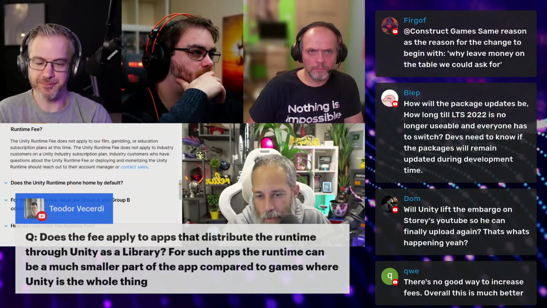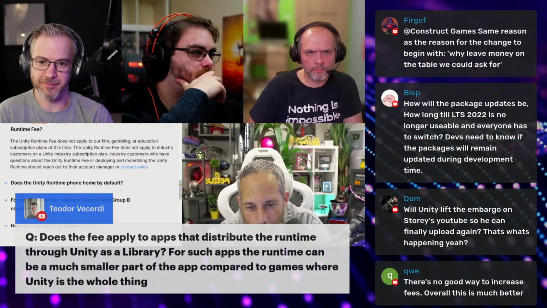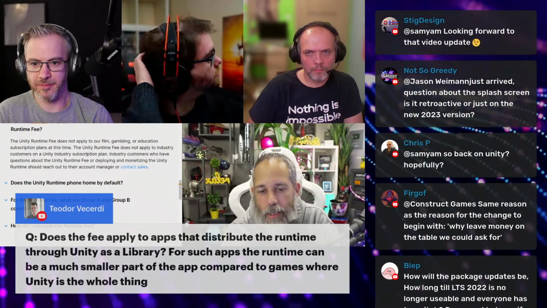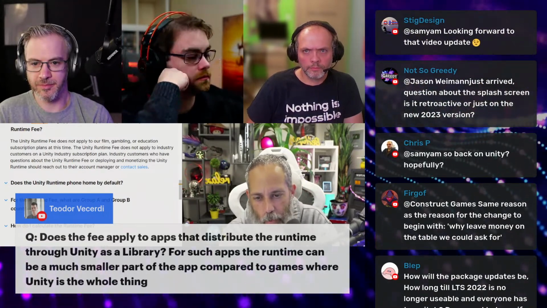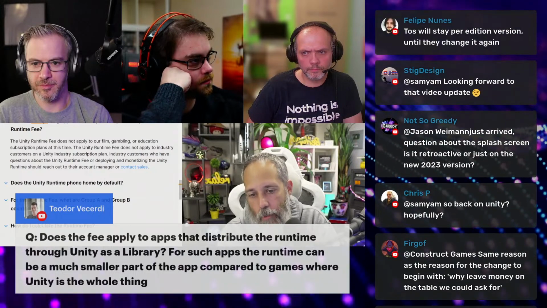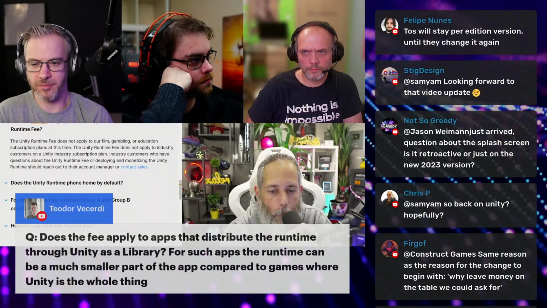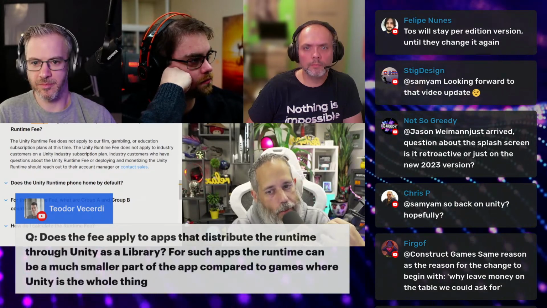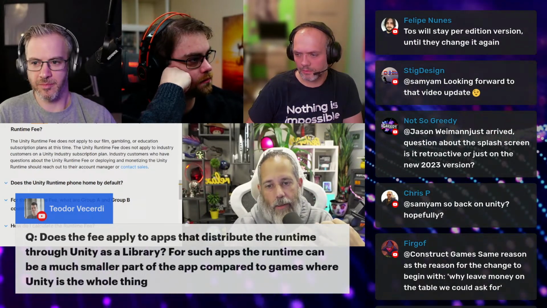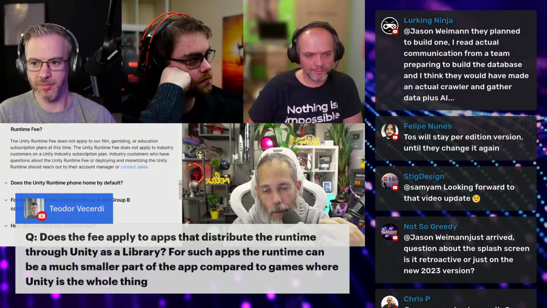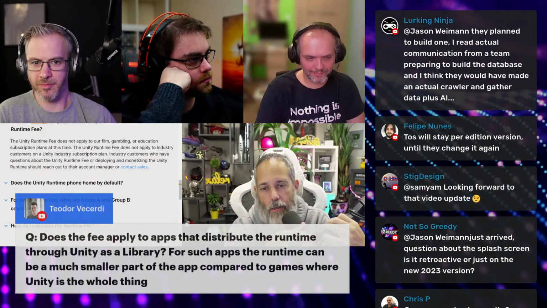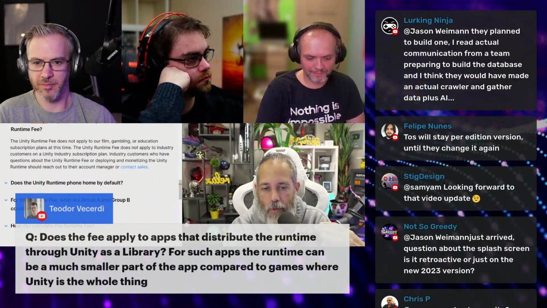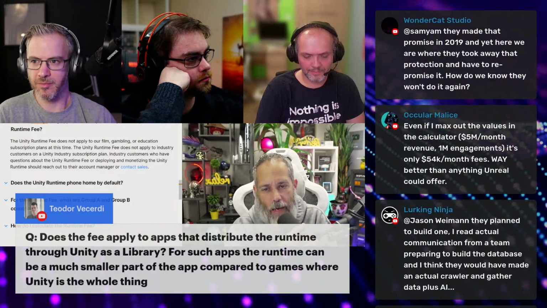No. Go. So Tidor asked, does the fee apply to apps that distribute the runtime through Unity as a library, like apps where the runtime can be a much smaller part of the app compared to where Unity is the whole thing? My guess is that probably is going to be under one of those other licenses, like the industry one or something else. But what do you guys think? Do you know? Is this all under the industry license type thing if you're doing that, or does it depend on the type of app that you're building?